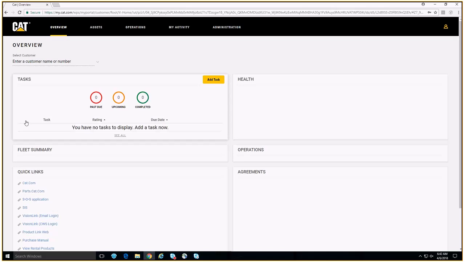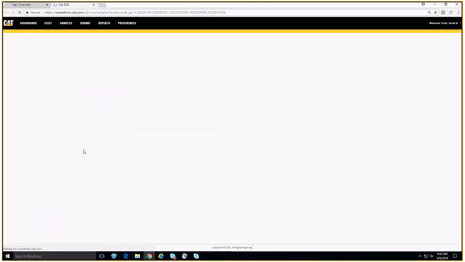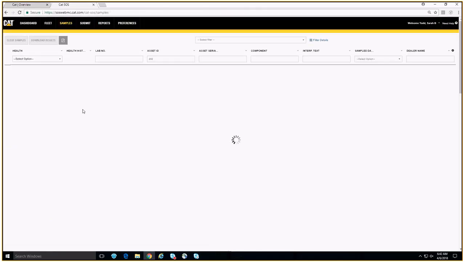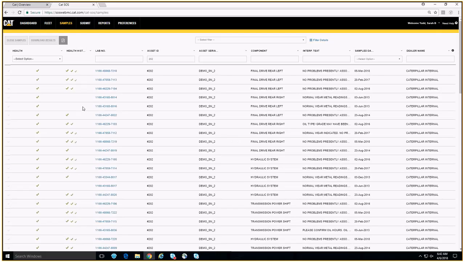You can quickly access your SOS results by clicking on the SOS application link located in the Quick Link section in the bottom left corner of the page. This will open a second tab, which contains the SOS Web information. On this page, you will be directed to your samples.